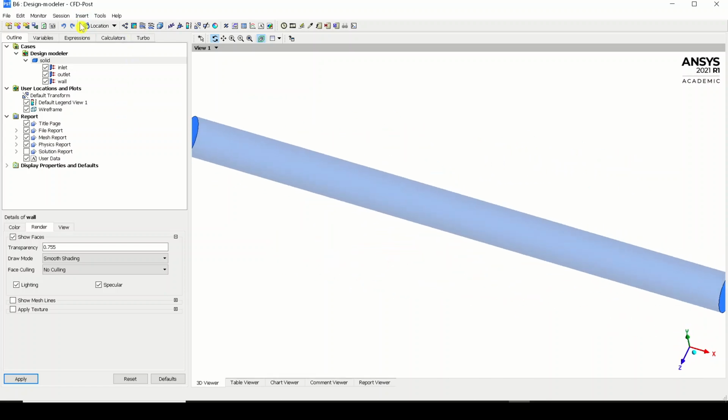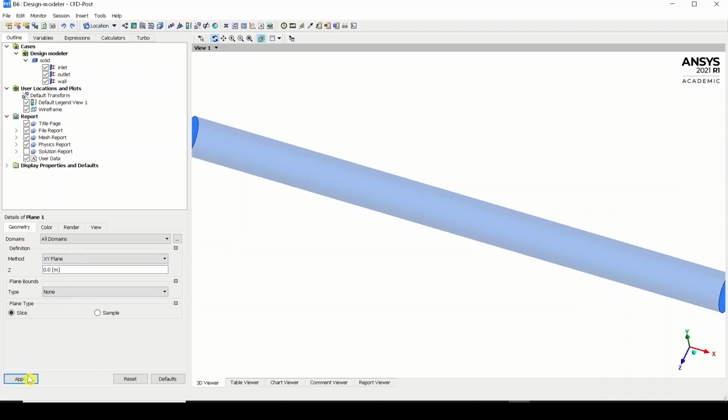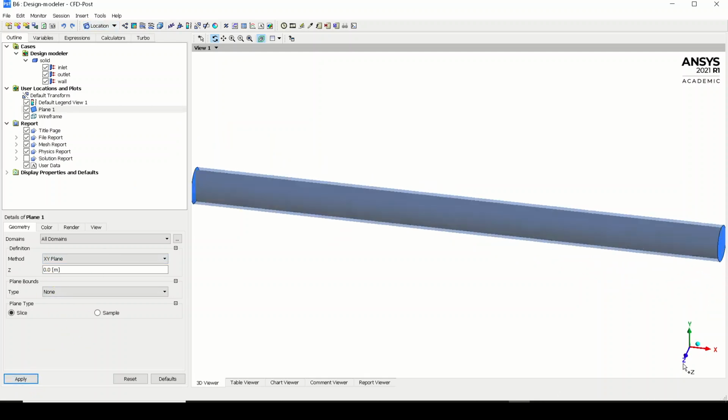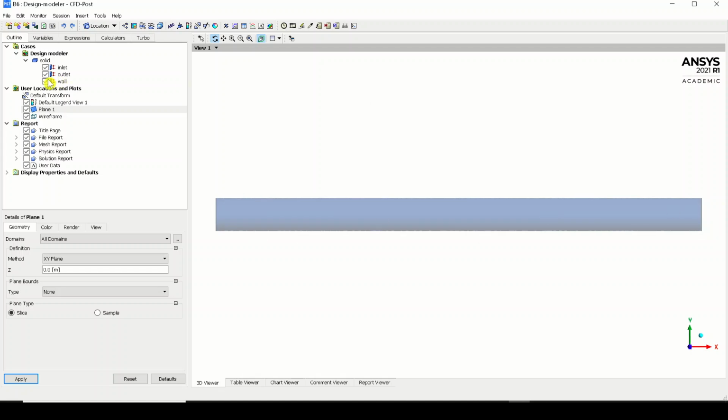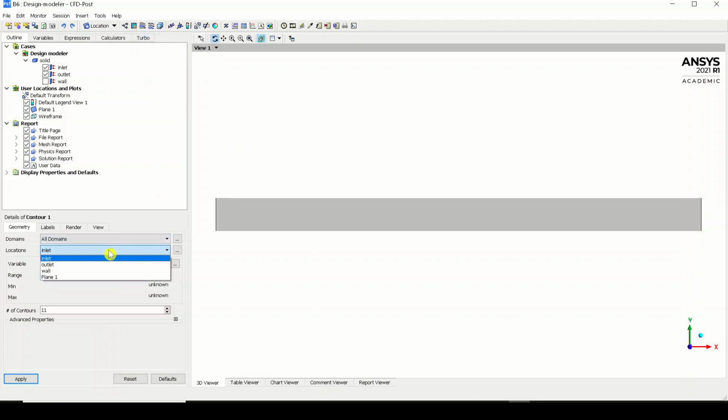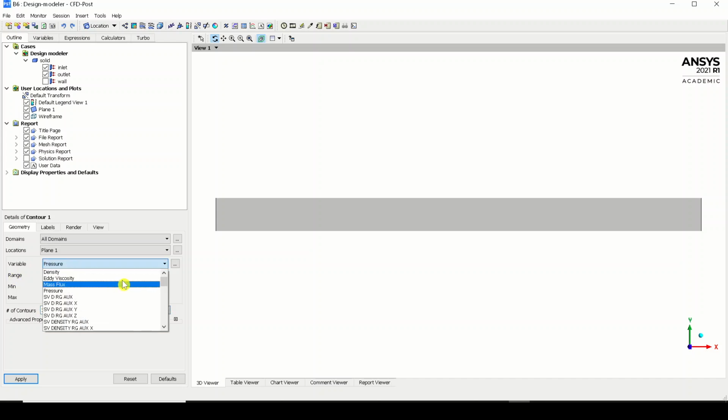Clear? First and foremost task is, I can create a plane, that is plane 1, on the XY plane, click apply. So you'll have a plane in the internal region. If you want, you can turn off the wall as well. Now we can create a contour, and the contour location will be on the plane. I'll increase the contour lines to 100, and I will be creating a velocity flow field over here, and the velocity is over here, and click apply.